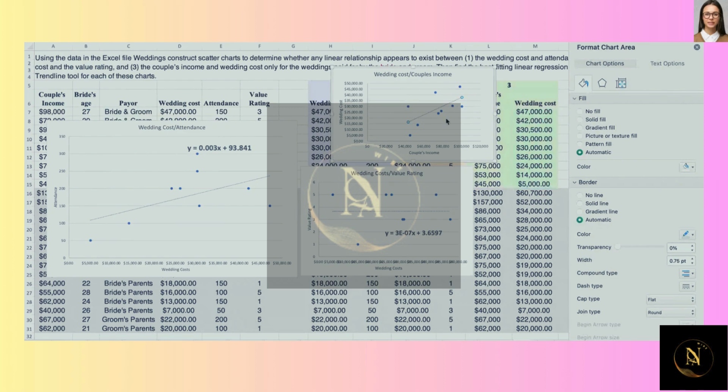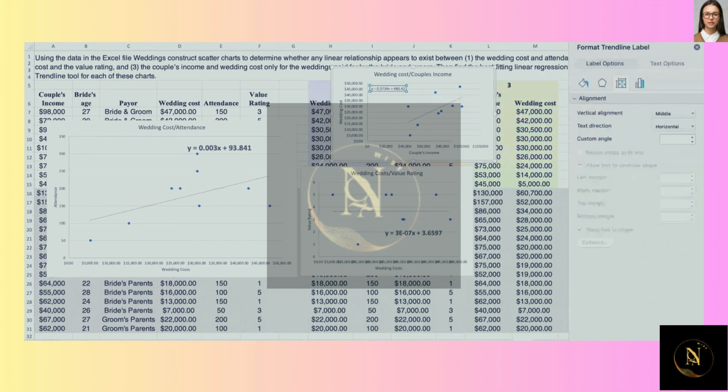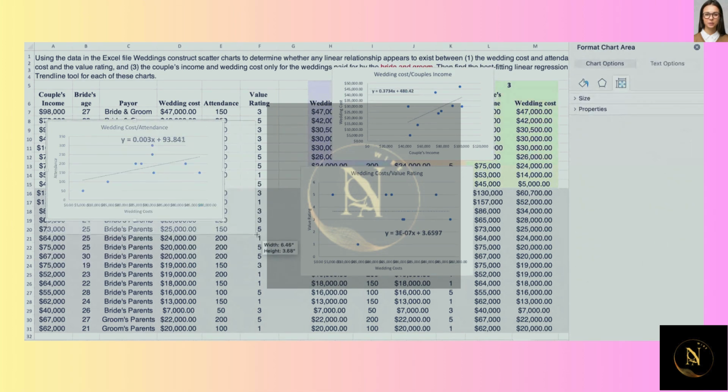it is positive, and I would expect that this one would be positive. And just make this bigger and bold it. And I'm going to make all of these graphs about the same.